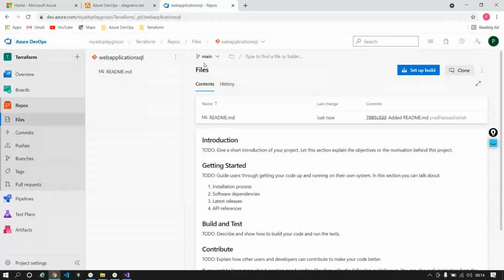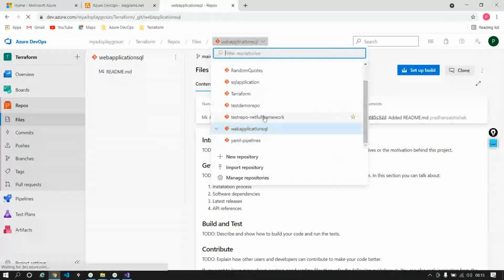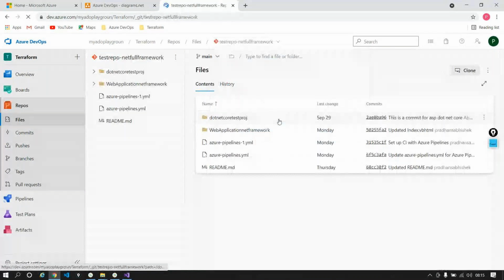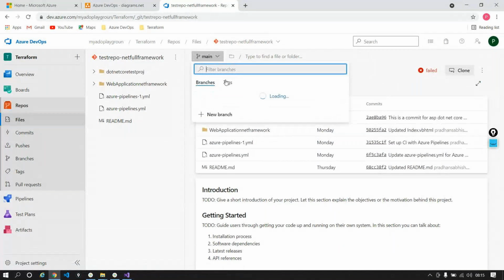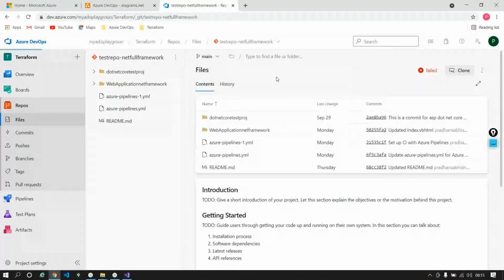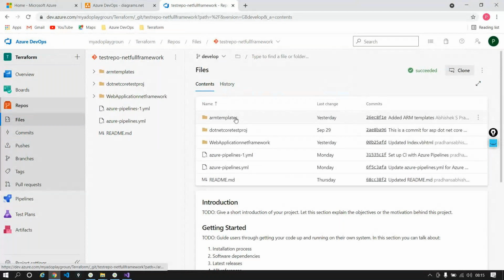Or you can also use an existing repository out here. Like you have a test full framework, right? This is something that we've been using. You can also use this existing repository and you can use the develop branch of this particular repository in order to make all your operations work. We also have the ARM templates and all out here. So we can also use this particular repository.